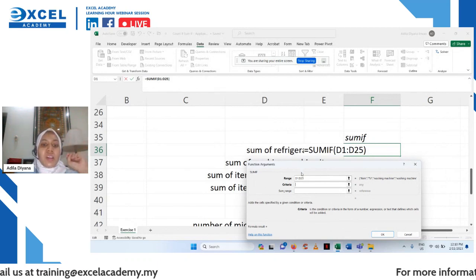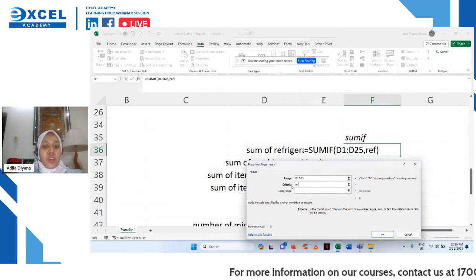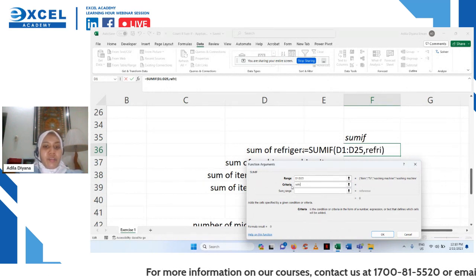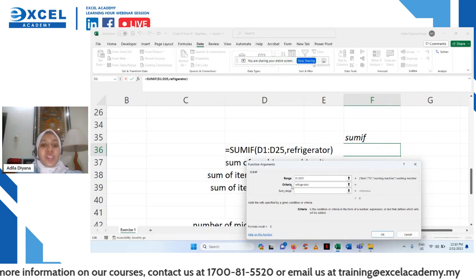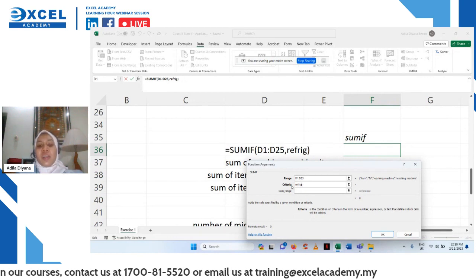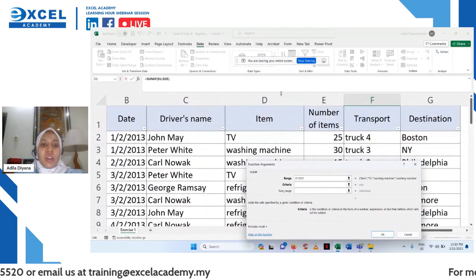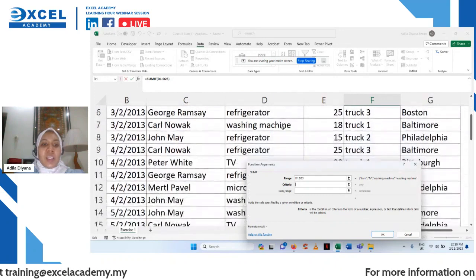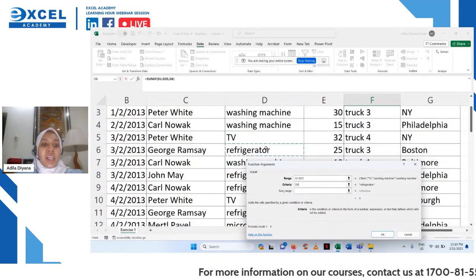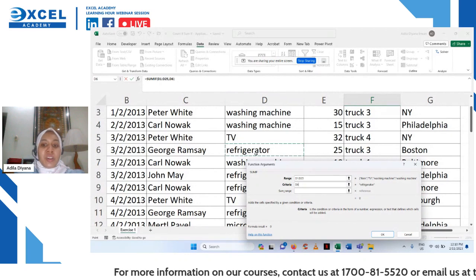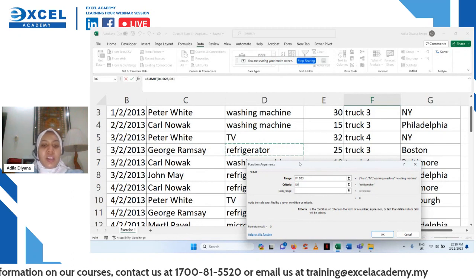Now, there are two methods for how you can approach this. First, under criteria, you can type in the word refrigerator. But for me, it'll take you some time to type it in, right? So to make it easy for criteria, I'll just go to column D and click on any cell with the word refrigerator. Example here, cell D6. That's the word refrigerator, right? So that is your criteria because you want to find refrigerator.